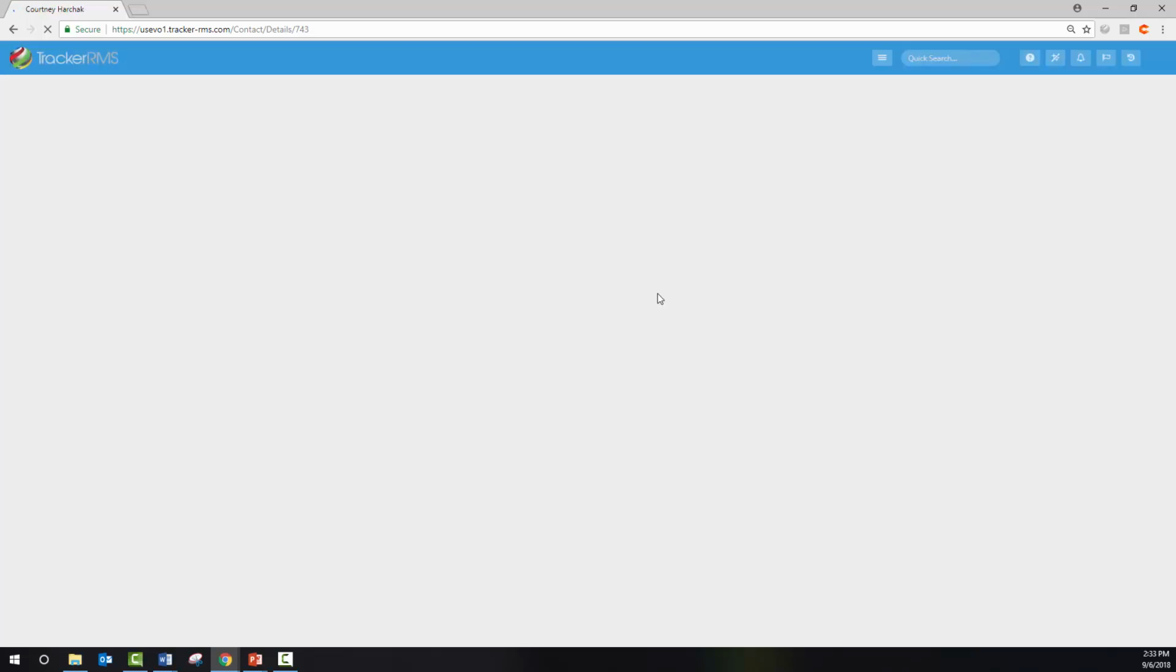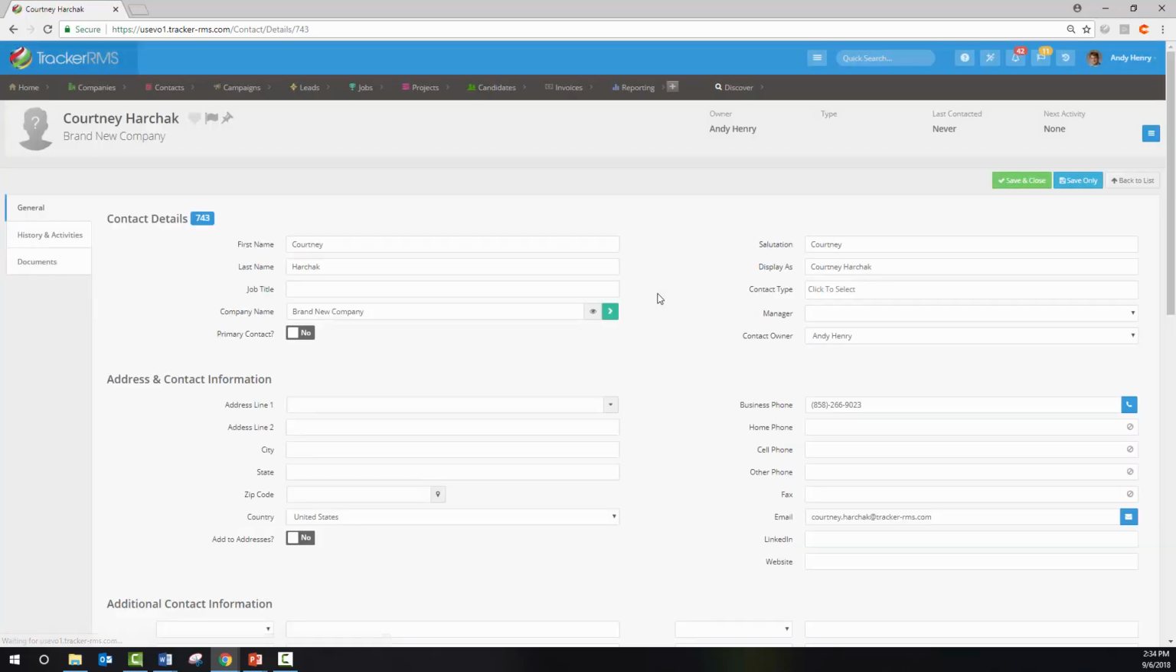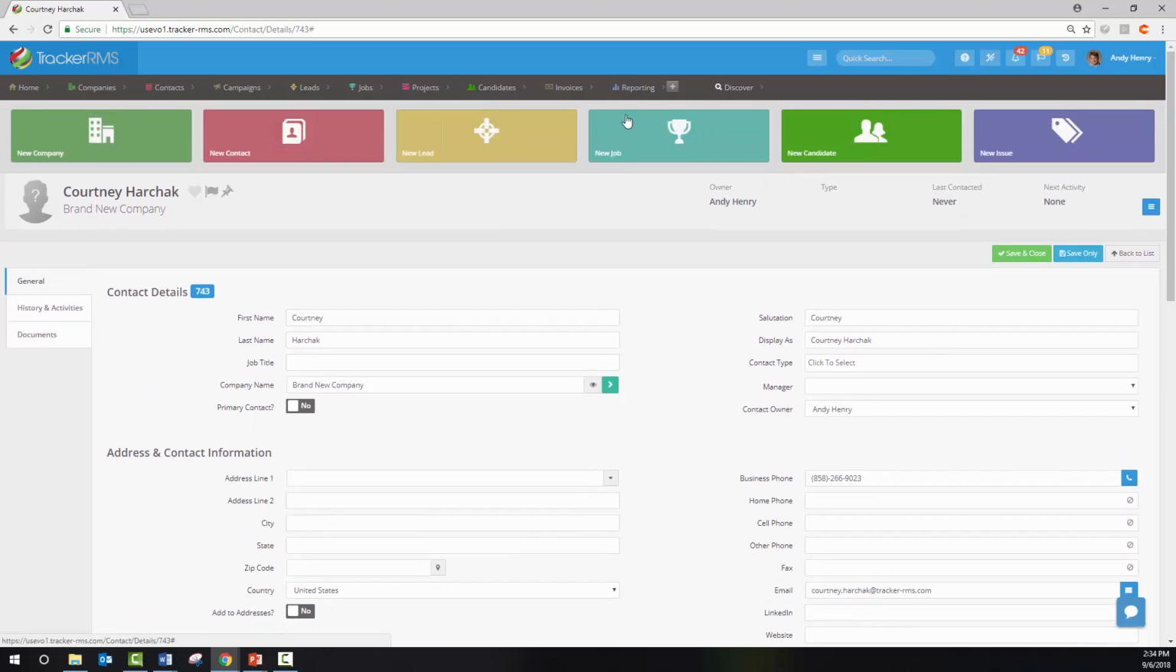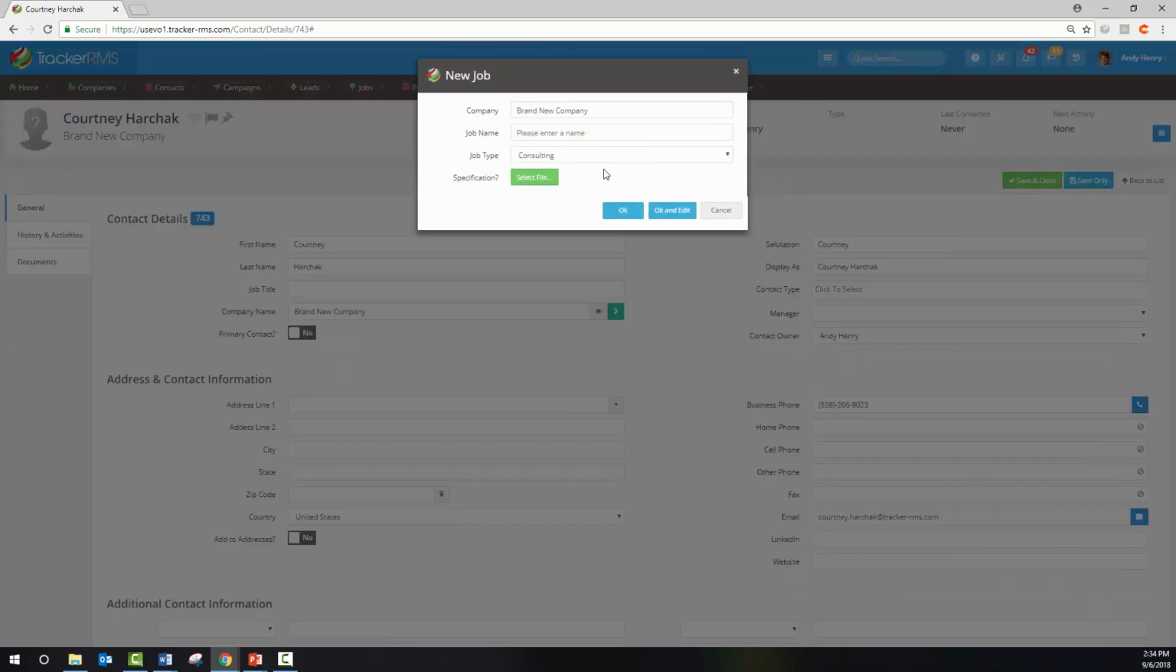It is best practice to create a new job from inside the contact record that you're in. So to do that, I'll click on the wand again and click on New Job. Now we use that as best practice because now that I've clicked on New Job, this job will now automatically associate with the contact record I'm in, as well as the company that that contact is a part of.